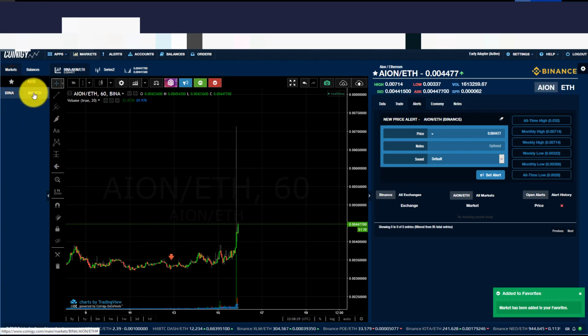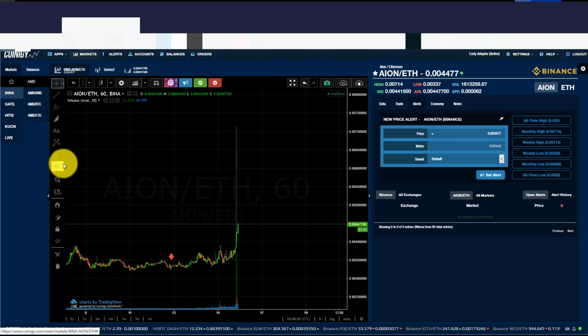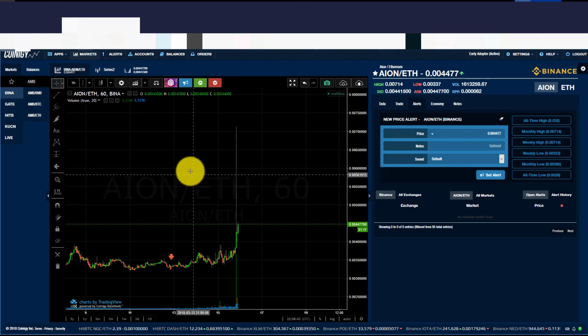I don't use that a lot just because I tend to trade a lot of different things, and I just type in my favorites. So if it's AMB, I just type it in, and then I get there to whatever exchange I want to be on. All right, so that's kind of how to get to the assets, right? How to get to the things that you can trade.